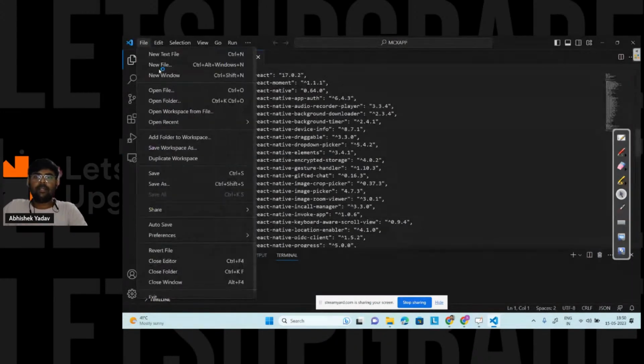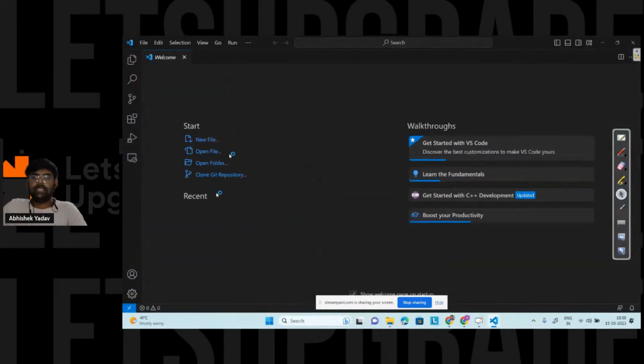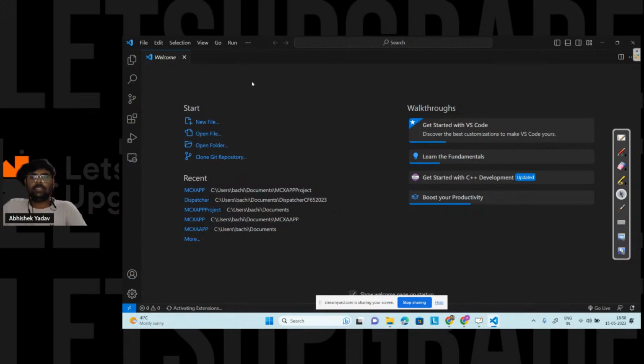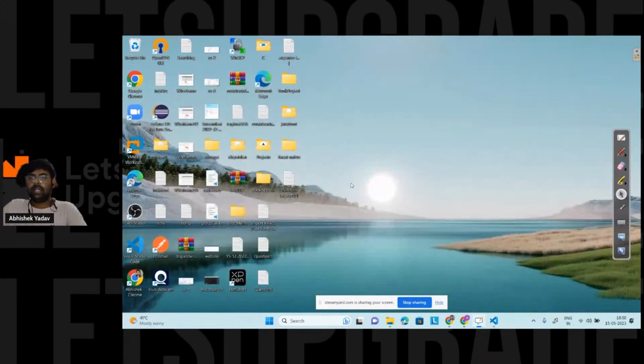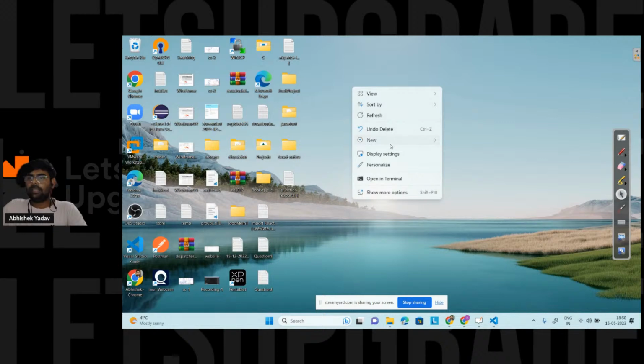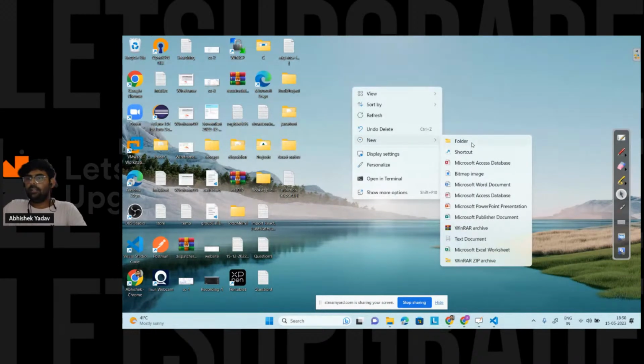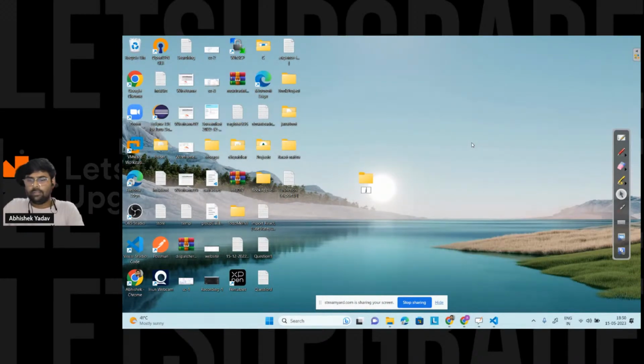And file, new window, yeah. So here you can see this interface, right? You will see this kind of interface. After that, what you have to do, create a folder, right? I'm creating a folder on the desktop, that is new folder. And here I will write the name of the folder, that is Java Bootcamp, right?